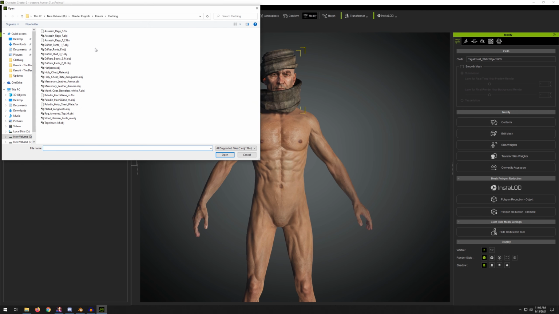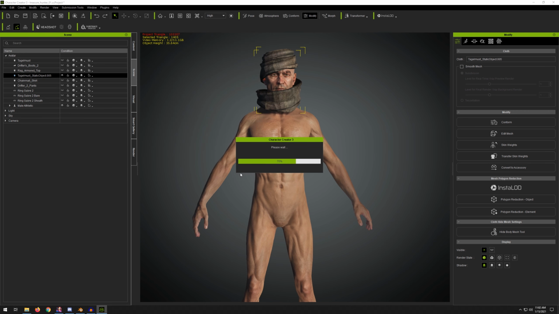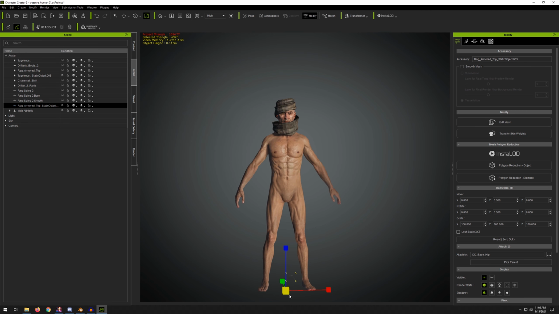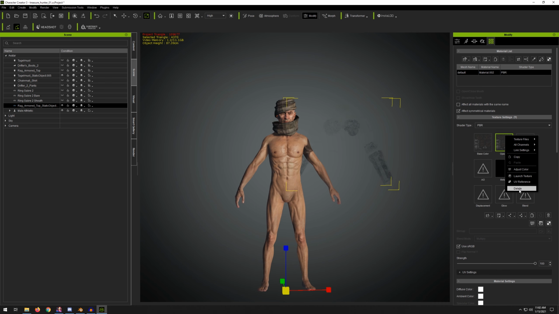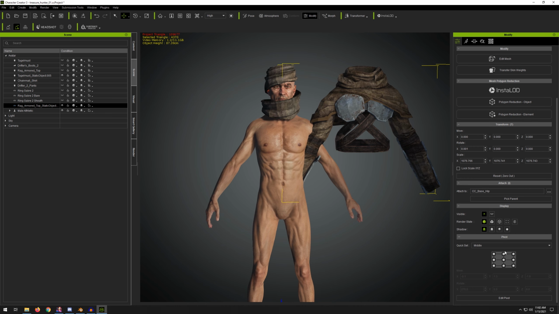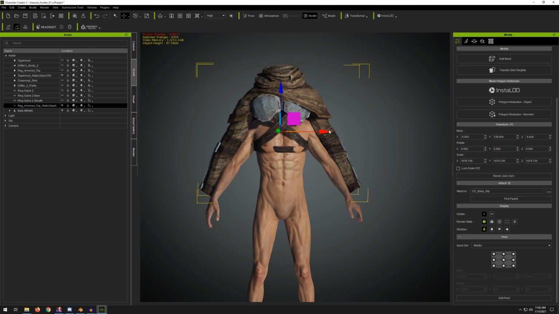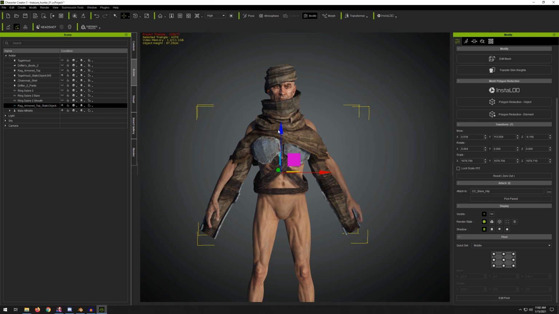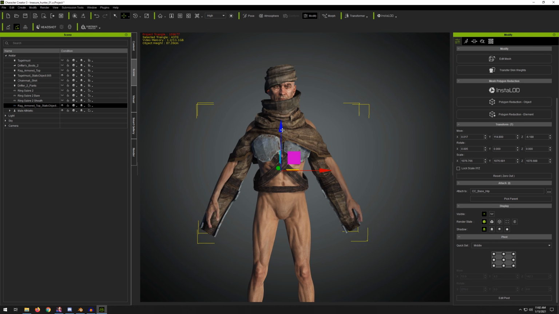So we'll go accessory. Let's bring in the rag armored top. We're going to scale it up. Delete the opacity map so we can see it. Reposition the 3D object here. Okay, now we'll just see if we can get this on the body.